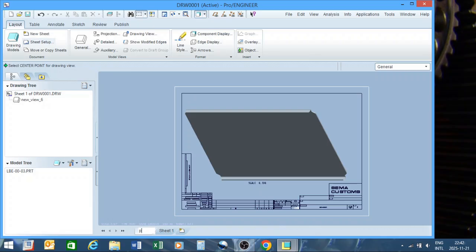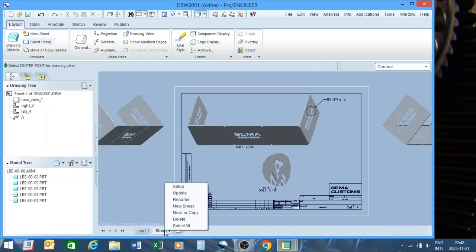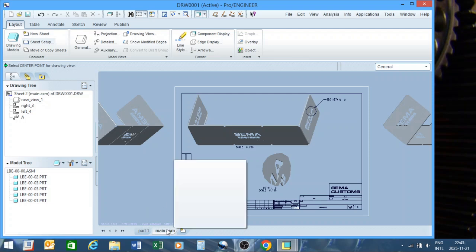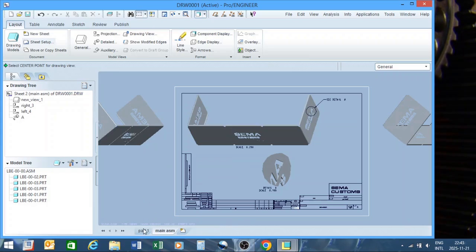So we can say part 1, enter, right click, rename, main assembly, just as an example. So you can call them whatever you want to call them. It is nice if you're having multiple pages and you have multiple parts and multiple assemblies. If you want to rename them like this instead of just page 1, 2, 3, 4, it makes it a little bit simpler when you're trying to filter through them.